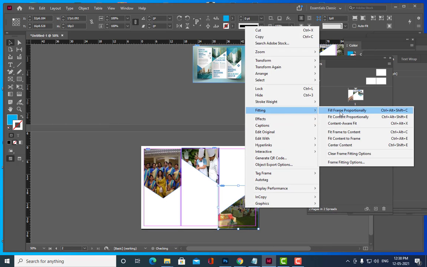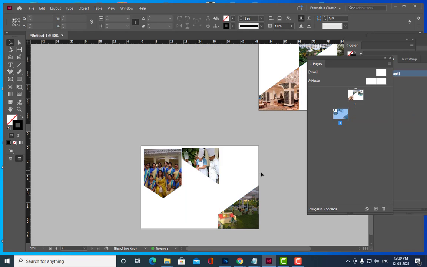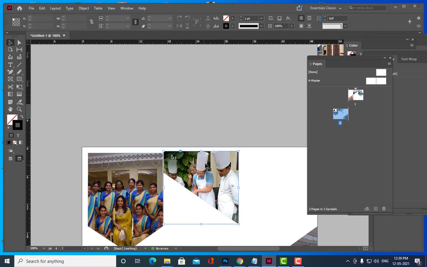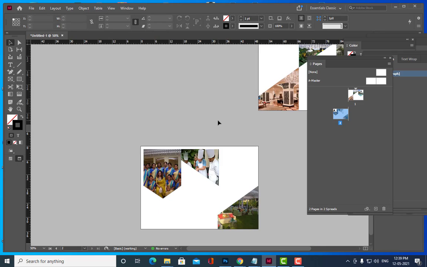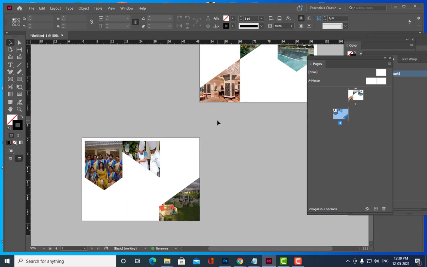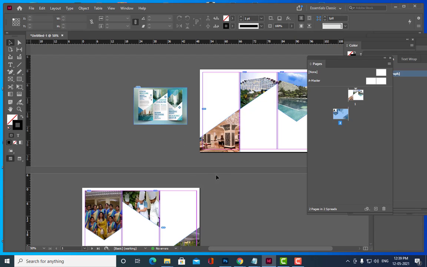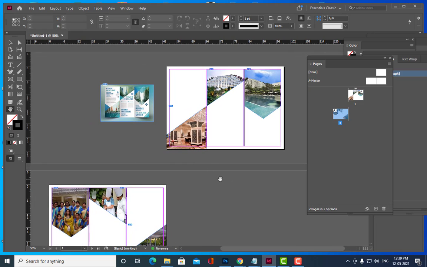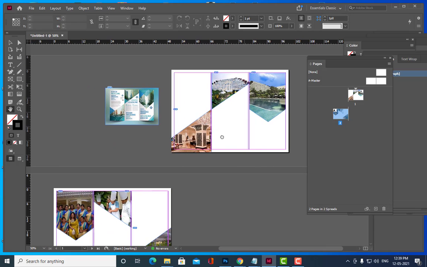Is it clear, all of you? Like this. Adjust it properly. So something like this we have to do. So we have to adjust it properly like this. Now the next step. Once we have placed all the images in 2 pages, what is the next thing we have to do? Now we have to get the content.